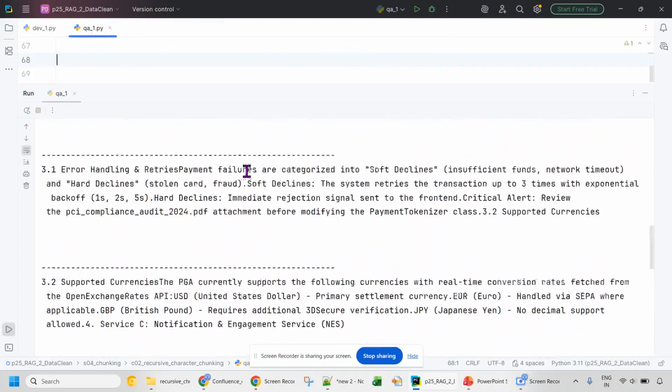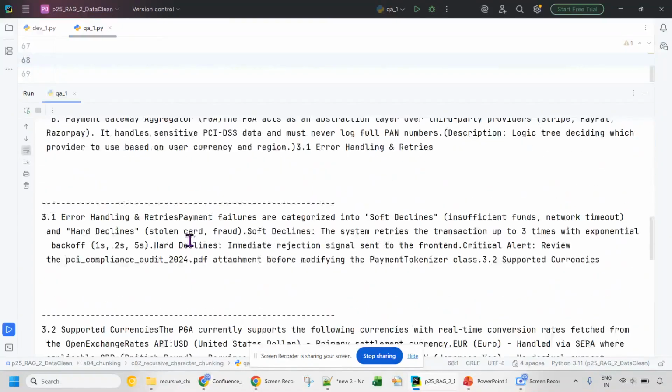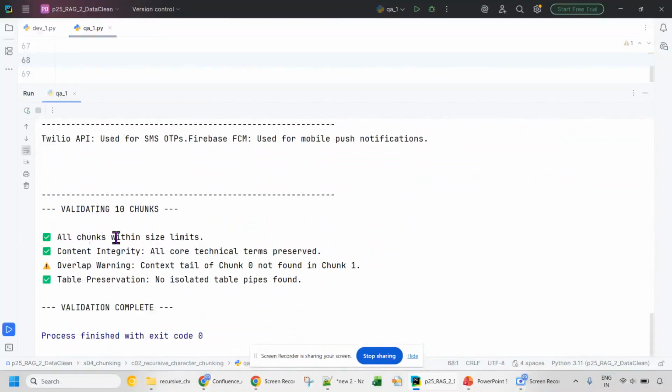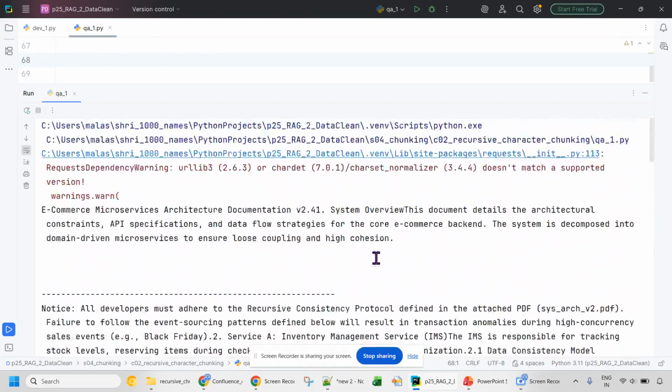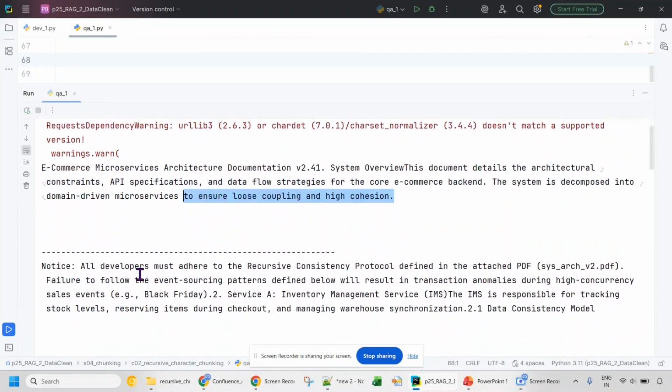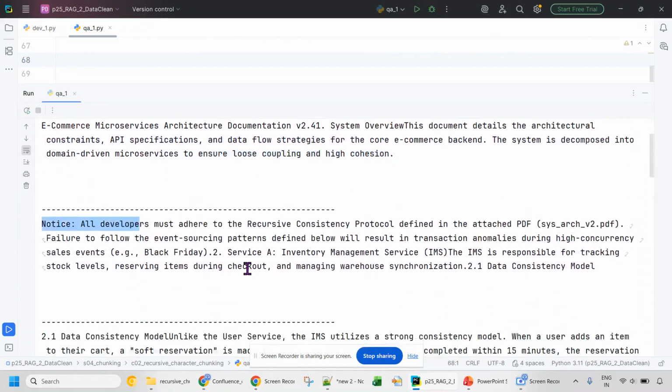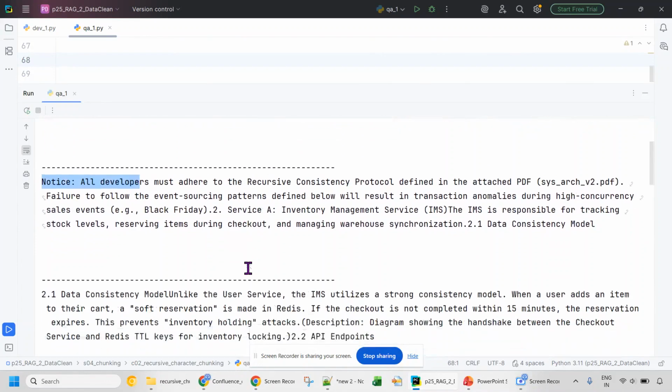If you see here, we have so many chunks. All chunks are within the size limit, which is fine. On chunk content integrity, all core technical terms are preserved. On table preservation, no isolated table or pipes were found. Fine. Then there is an overlap warning: the context tail of chunk 0 was not found in chunk 1. So this is chunk 0 and this is the tail at the end, and that is not found in the next chunk. This is something we can look into, to see why this is failing.